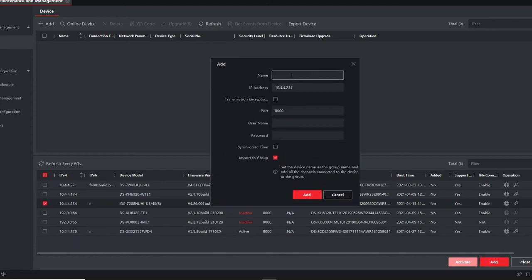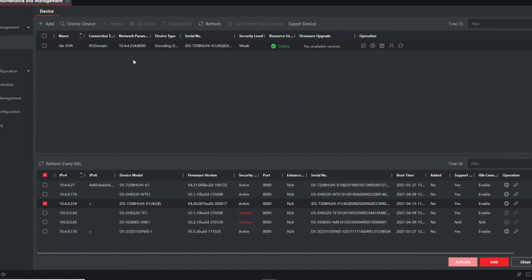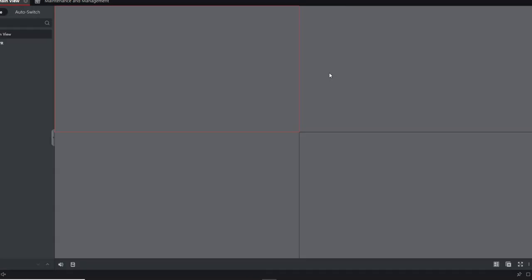All right then. So we're just going to call it IDS DVR. Put in your username and password. Okay, add. All right then, now that DVR is added to our software and it's online, perfect. So we want to view the footage. We go back to our main menu and we click on main view. Okay then, now we see our DVR here on the right.